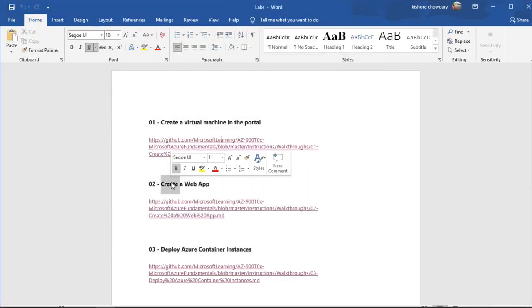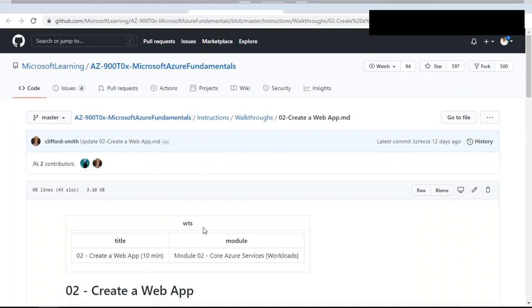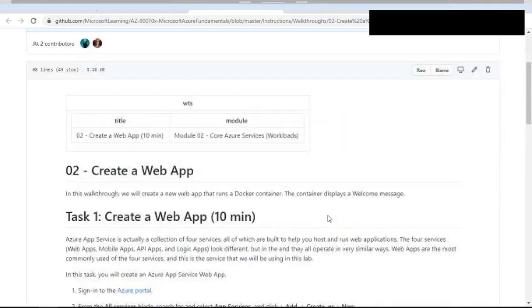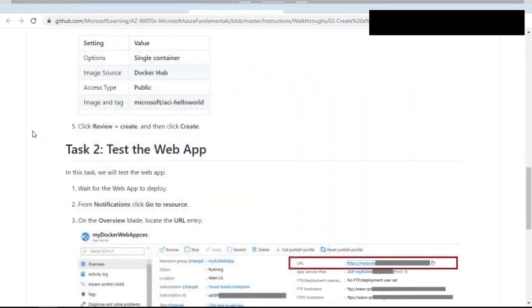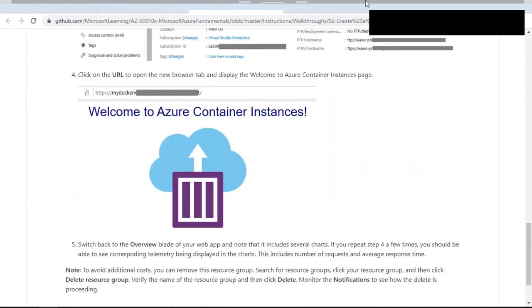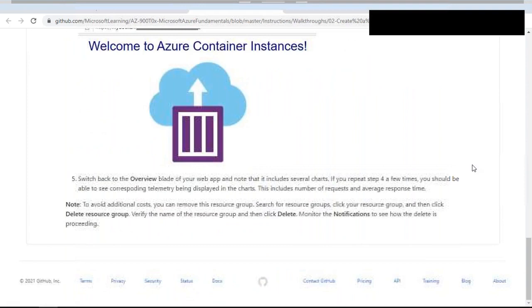For what I discussed now, the next one is to create a web app. That's this one. So this is a simple thing. I'll show you how you create a web app, whichever you prefer, where the web app will get an application of Docker container deployed in it, which you can access directly. Again, a short and crisp demo.